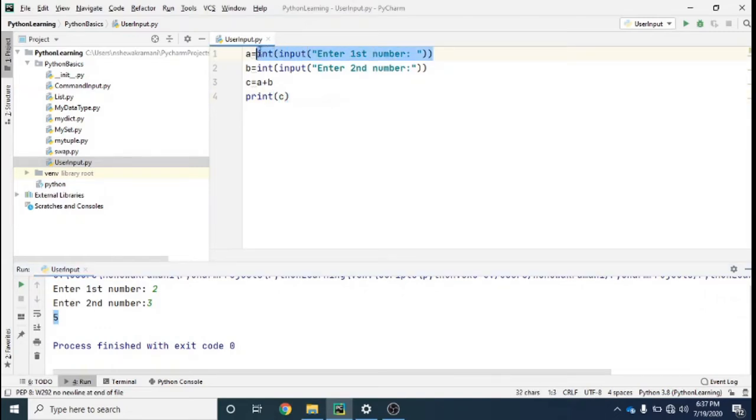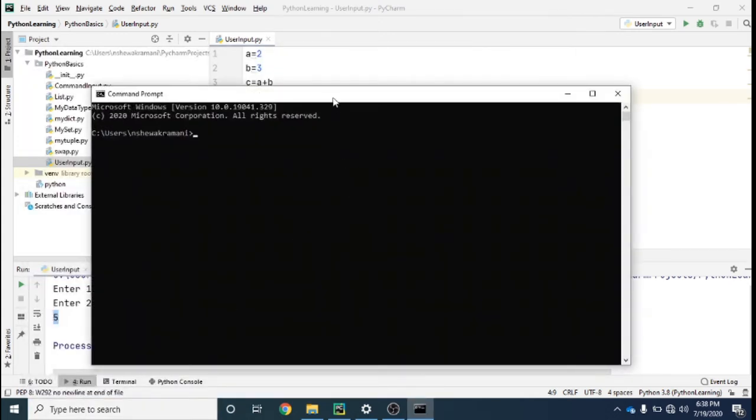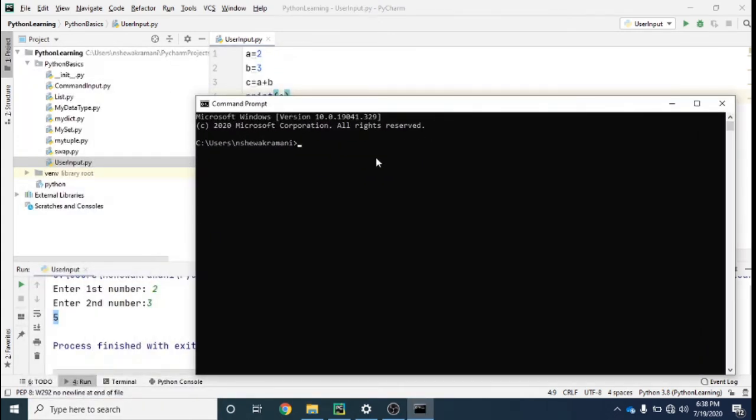So let's do that. First I will write A equal to 2, B equal to 3, and now we will try to run this program from the command line. Okay, so I can either go to this folder directly, like see, this is the path where my project is, so I can go cd C drive.